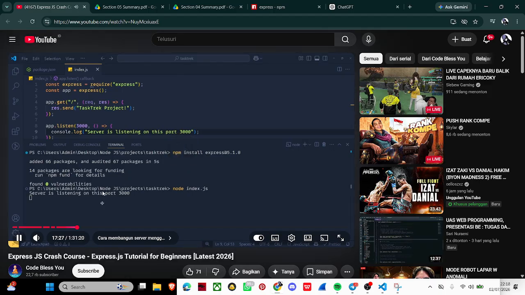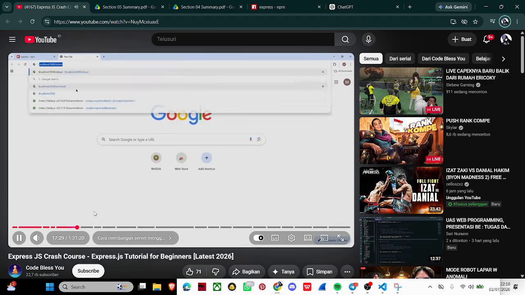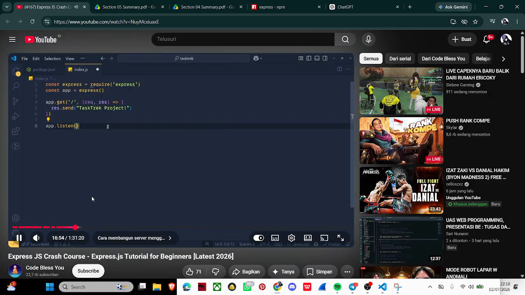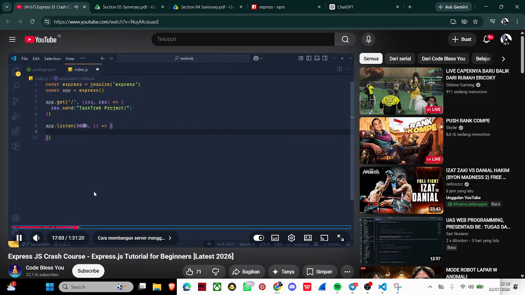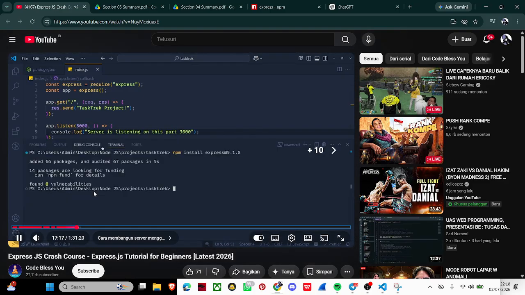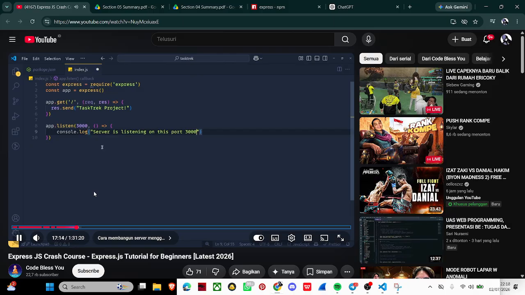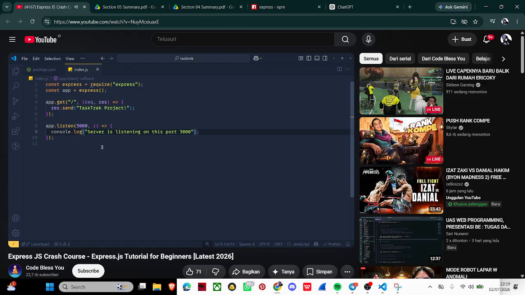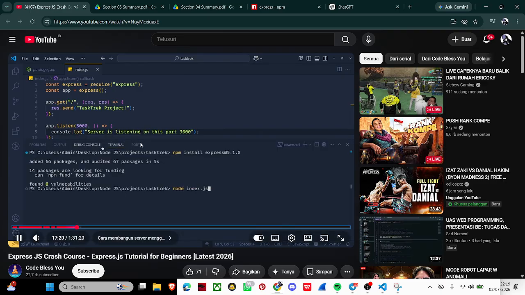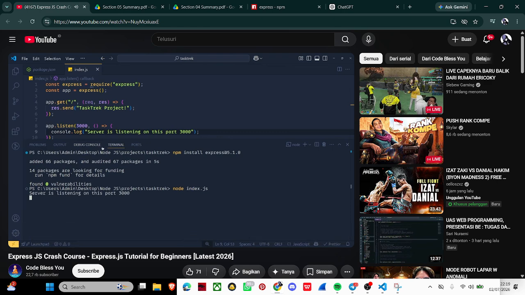Nice. Now back to the browser and run localhost colon 3000, our port number. It runs when our server starts listening on this port. So here we can see on this port, index.js 3000. Save the changes and let's run our index.js file. Write node index.js. See, the server is listening on this.